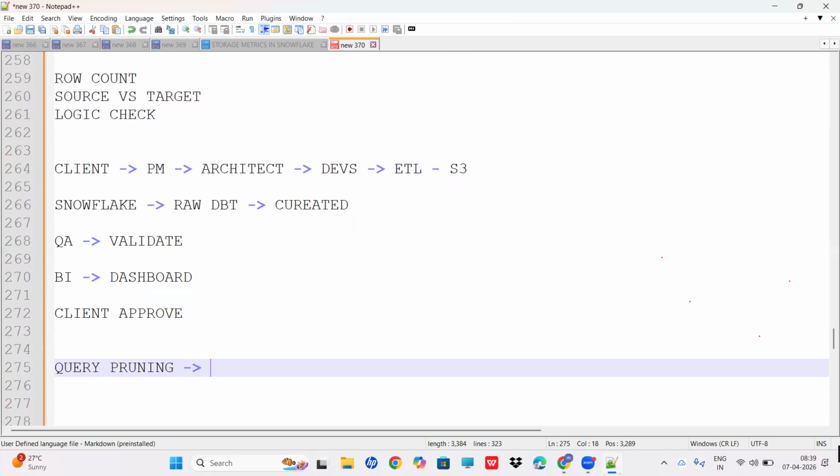So micro partitions. When we run the query, it won't scan unnecessary data. It will scan only relevant data. Then we have warehouse creation, we have done. Cluster key we have done. We need to apply cluster key only on large tables, using filter columns, for example date columns, patient ID.